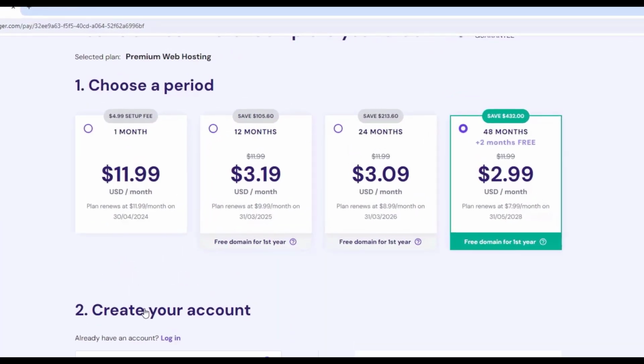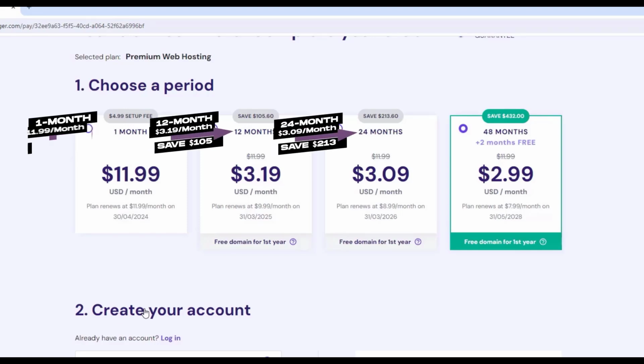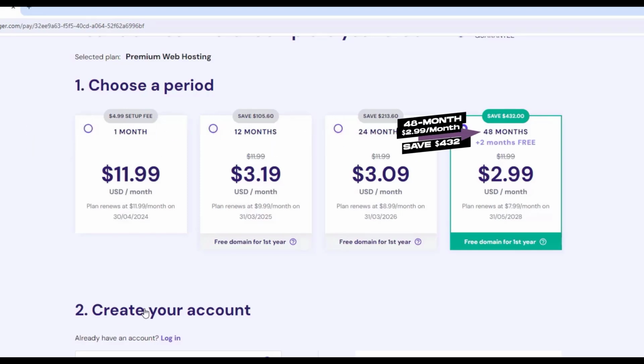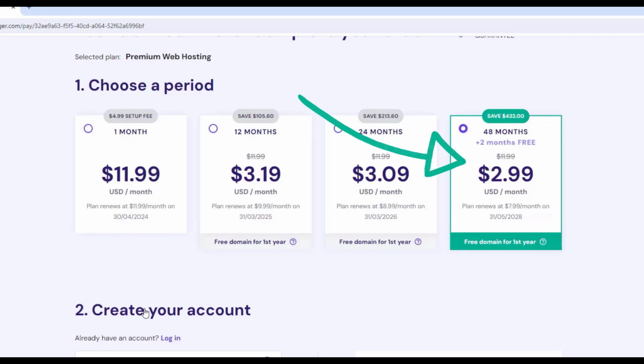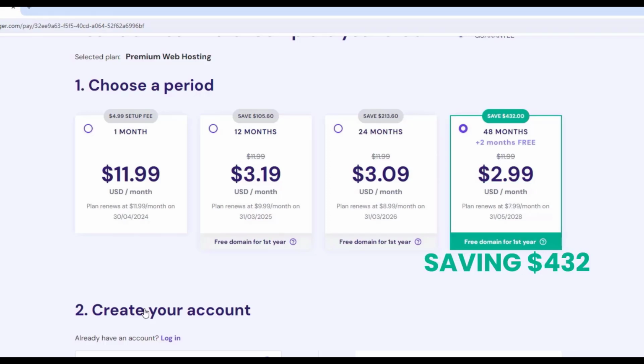Now this is referring to how long you want to host with Hostinger. So we have 1 month, 12 months, 24 months, and then we also have 48 months. First of all, I don't recommend going with 1 month because it's almost $12 a month, which is super expensive. We don't want that. My recommendation would be to go with 48 months. So for the first 4 years, you just need to pay $2.99 per month. That will save you $432. And then after those 4 years, you start to pay $7.99 per month, which is still super affordable for a web hosting plan that can hold up to 100 websites.